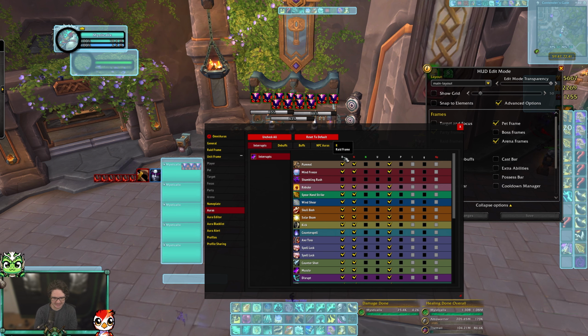So if you want to see pummel on the raid frame, enable it. If you want to see when your teammate is kicked by a warrior, enable it. If you want to see when an enemy is kicked by a teammate, enable it. Right here, friendly nameplate. I don't have friendly nameplates enabled, so I don't track this. But if you want to see on a nameplate if your teammate is kicked by a warrior, enable this.